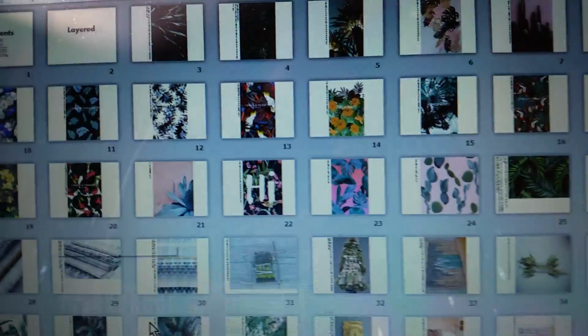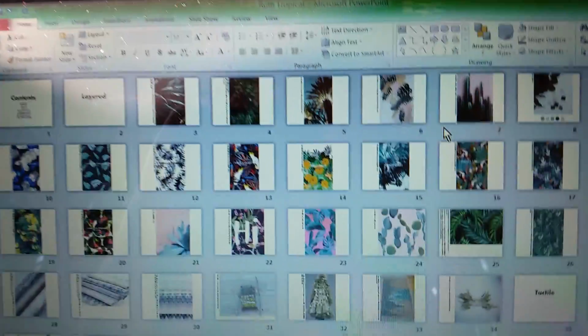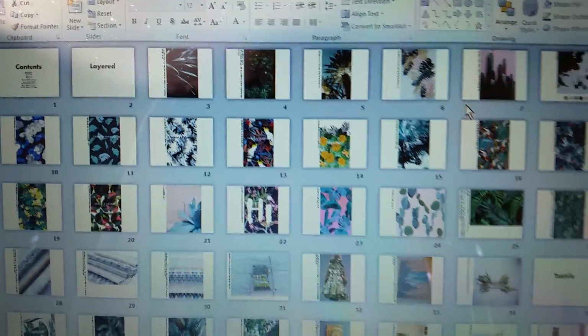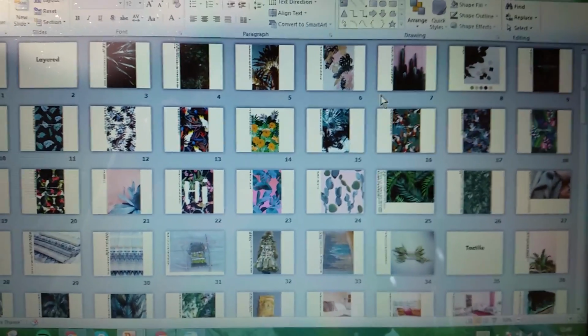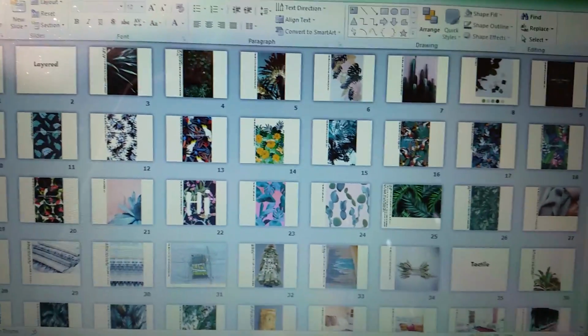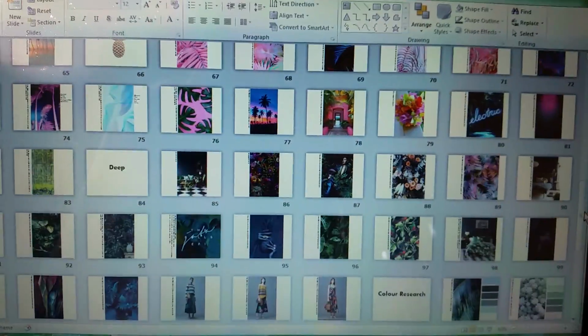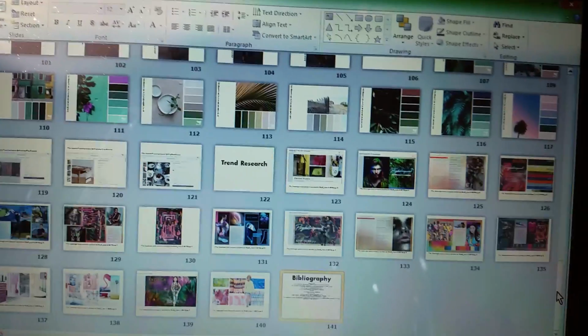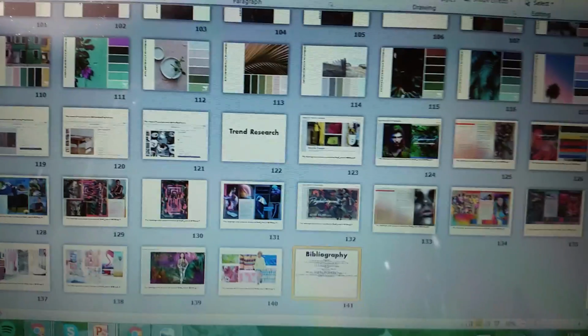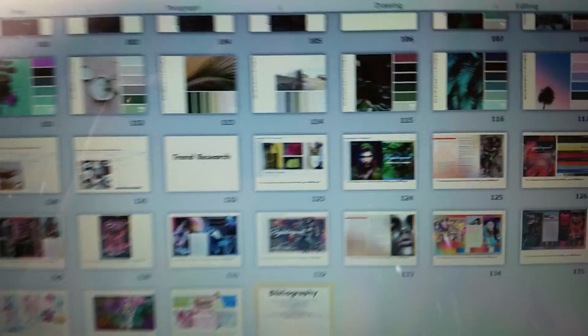Now for my studio practice, this is my contextual file, which I've added the contents, and there's some different sections now, and it's currently 141 slides. It's a lot.